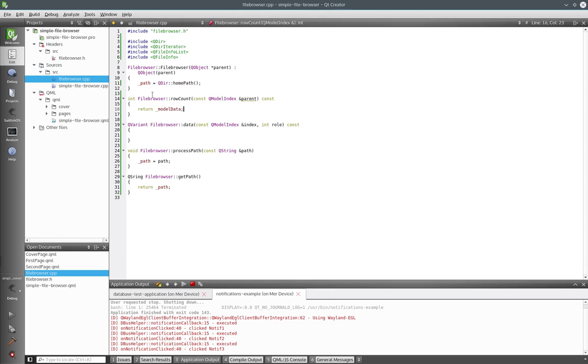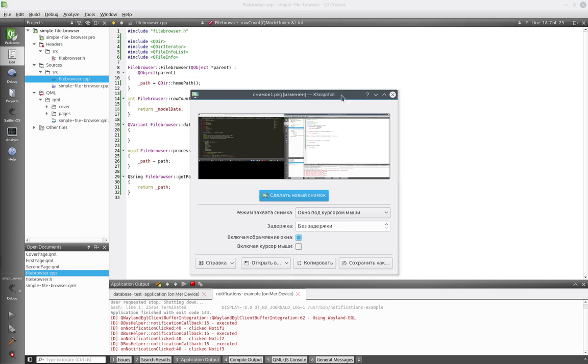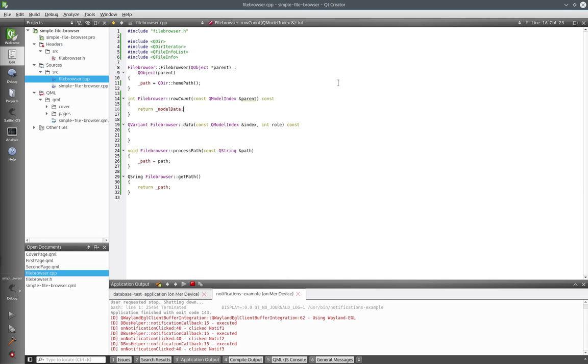These are just some functions which are default to a model. If you do not know how to create a model in C++, you need to learn it first and then watch this video about file browser models.